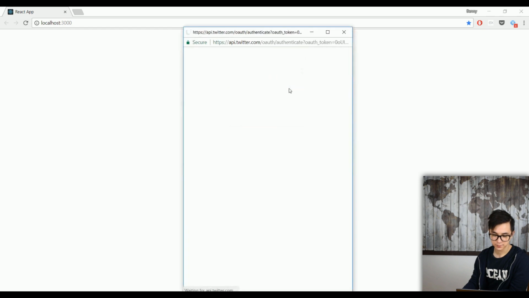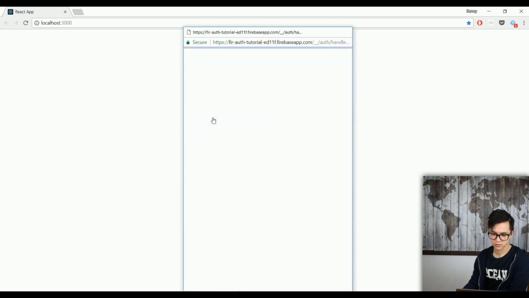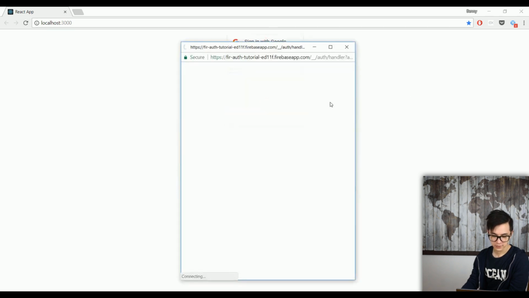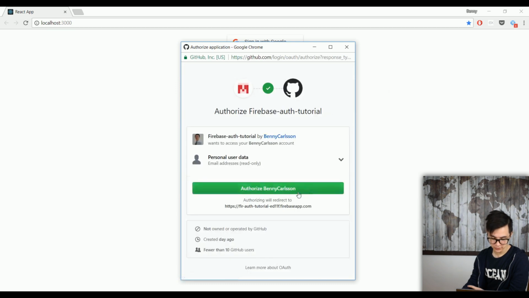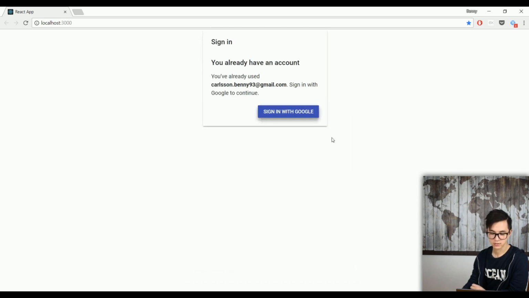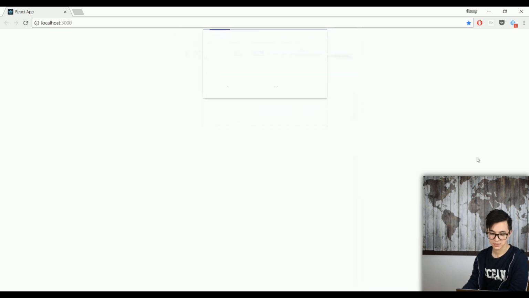And for sign in with Twitter, you have to give some authorization. I might not have the same mail for my Twitter actually, or it just doesn't sync. I don't know. And for some reason, Twitter gives you a very tiny thumbnail picture. It might give you different sizes or something. Let's see if signing in with GitHub works. Authorize as me. I will give myself personal user data. And once again, same mail. Sign in with Google instead.